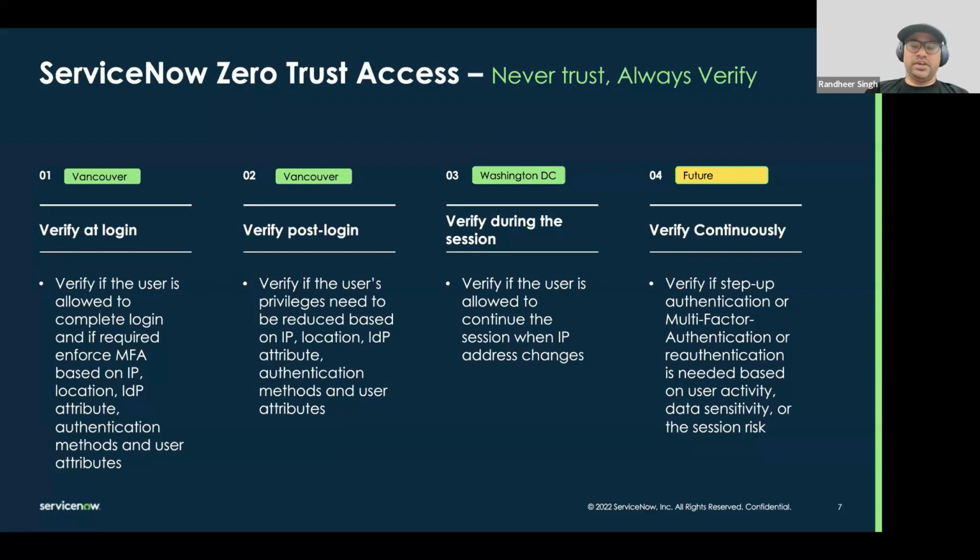Now, in the Washington DC release, we have gone one step further, and we allow you to define another policy that you can evaluate during the session. So once a user has an authenticated session, whenever their session attributes are changing, specifically the IP address, at that point you can run that policy and decide whether that session should continue or it should be terminated.